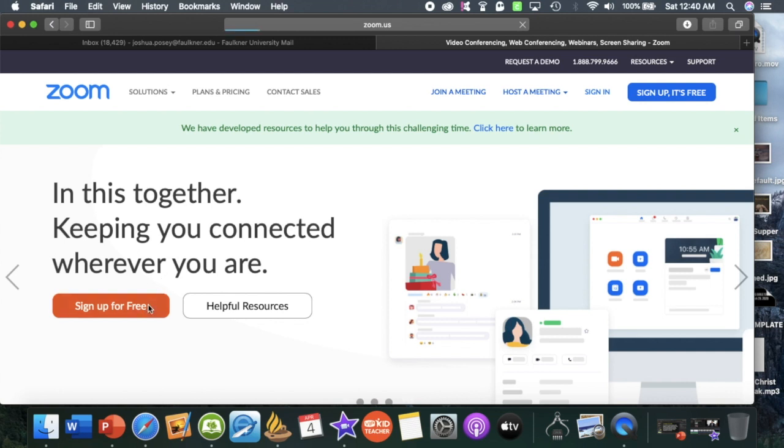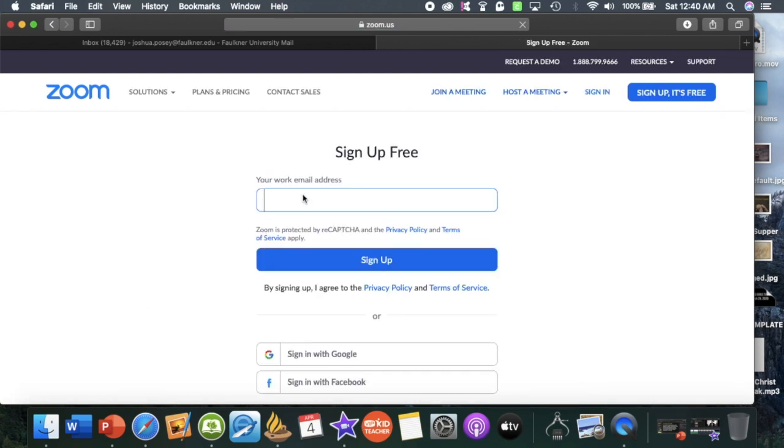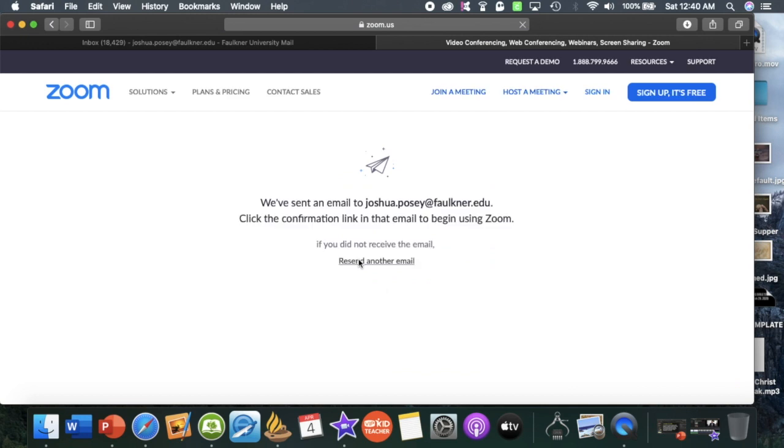So I'm going to click sign up for free, and I'm going to enter my email address. Now, again, I'm just using a dummy address. If you try to contact me through this address, you will not get a reply from me. So I'm going to plug that in, hit sign up, and it's going to give me the same prompt that the app did.